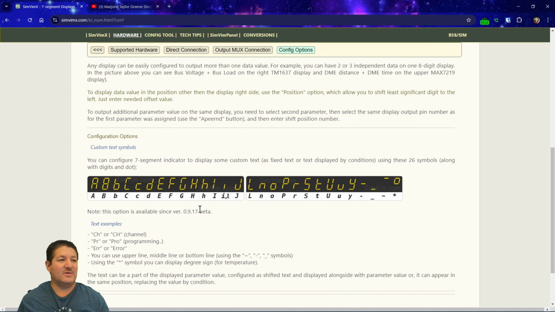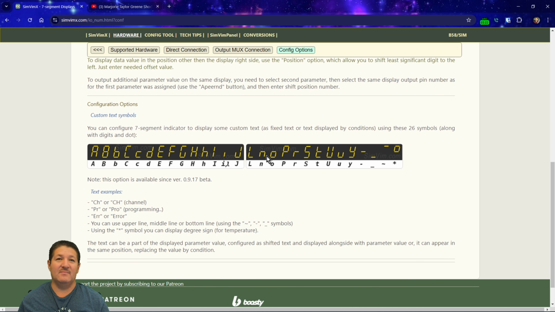But one thing they do mention right here is the custom text or symbols that are available to display on 7-segment displays. So obviously you cannot display all the letters, right? But you can display all the numbers. Obviously that's what they were originally made for. But here is a list of all the letters that you can display on 7-segment displays. Some of them are only in capital letters, some of them are only in lowercase letters, and then you also have the degree symbol and a hyphen, an underscore, and an overscore, I guess you can say.